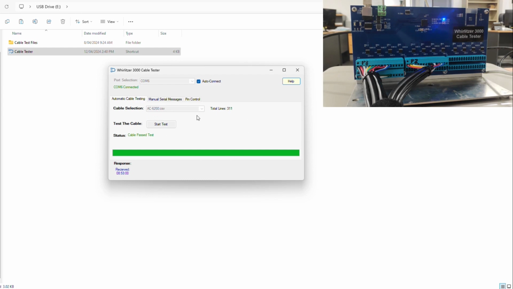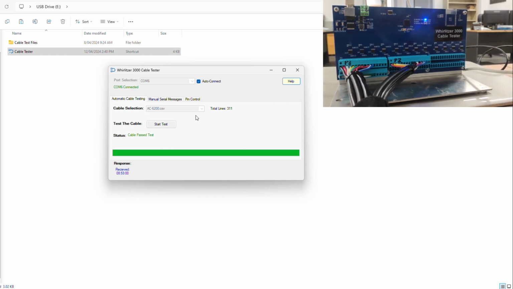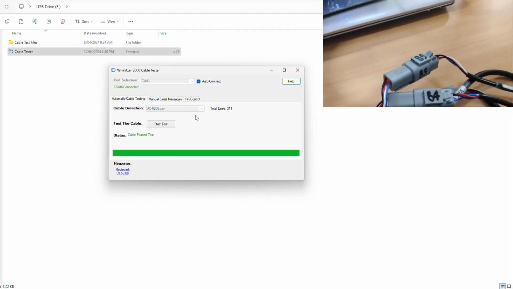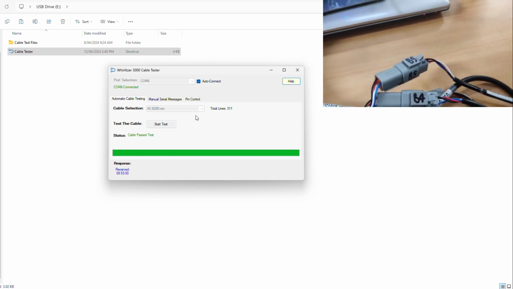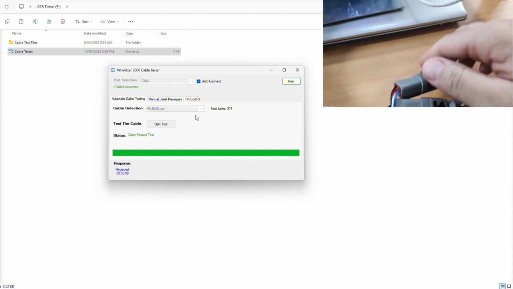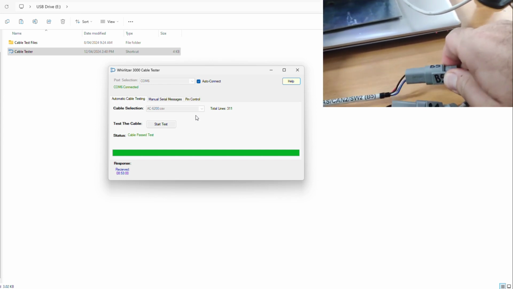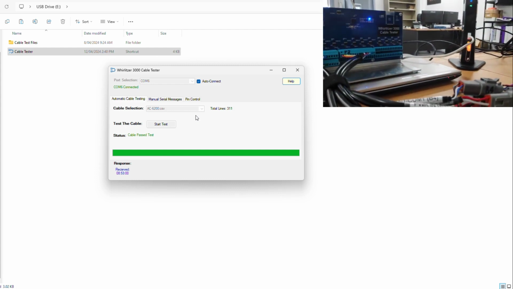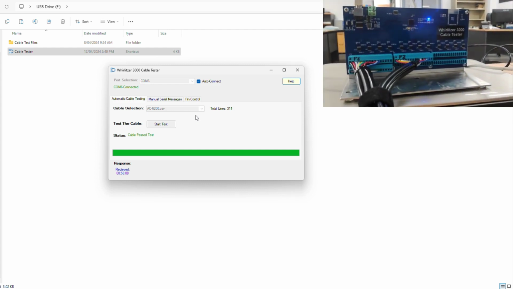So I might now introduce a fault intentionally. So what I'll do, I'll disconnect one of these plugs here. So I might disconnect B5 there. Okay, and then do another test. So I'll pull that out. It's a bit tricky with one hand, but there we go. Pull that out. And got the cable tester there.